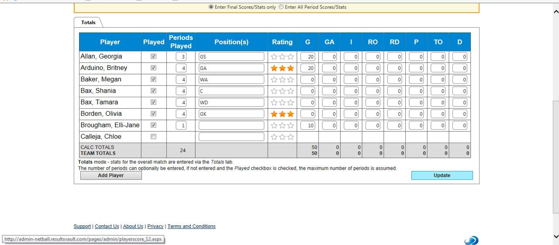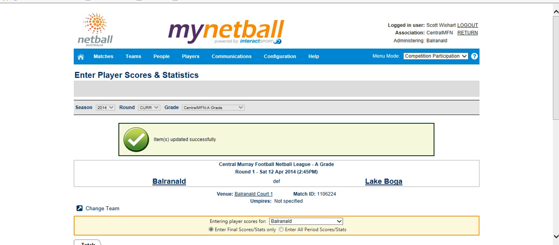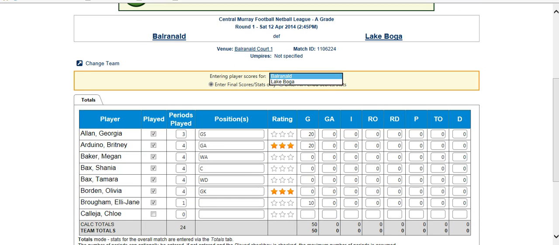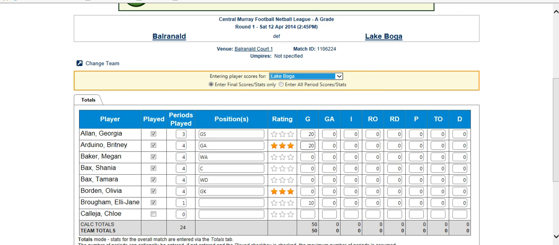Now after you've done your results, remember always hit the update button down the bottom here so we save that information. Again, you'll get the green tick up the top which said it was successful, and then you'll go on to the opposition team. So we go to Lake Boga here, press the OK button.